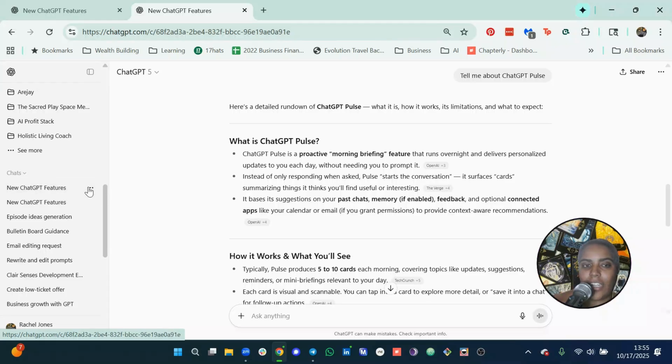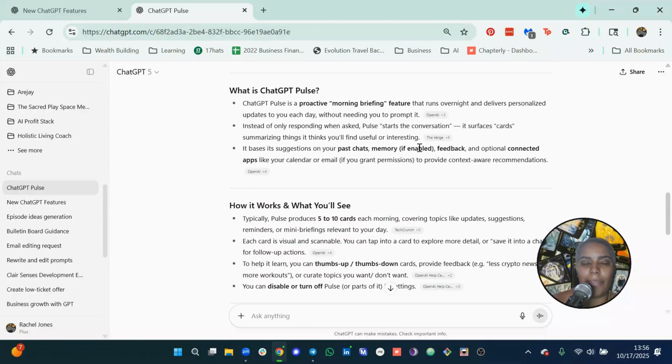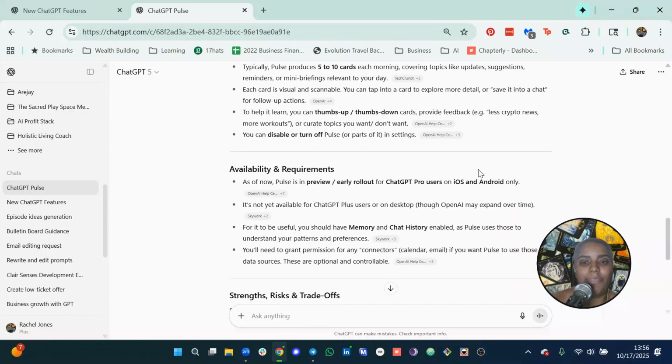So as soon as I start a new chat that's branched out, I go here and rename it right away. So we're going to call this chat GPT Pulse. Enter that. And so here it's telling me what that feature is, right? And I'll probably end up making a video about ChatGPT Pulse once I understand what it is. But that's the branching, right?